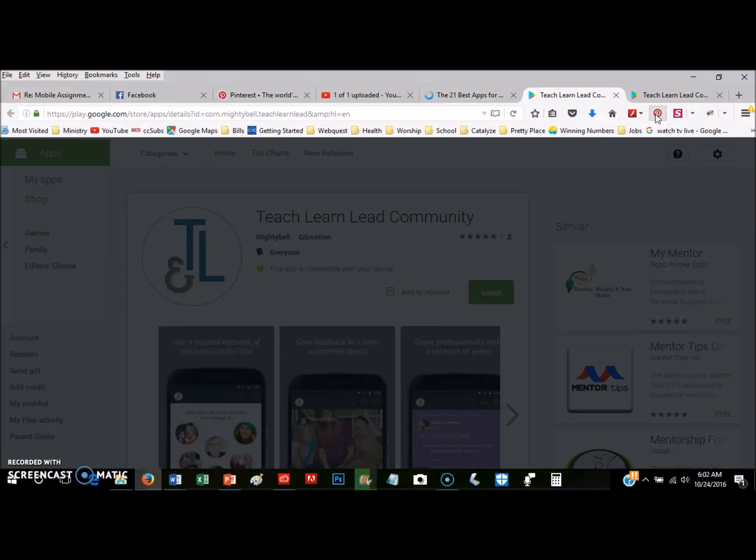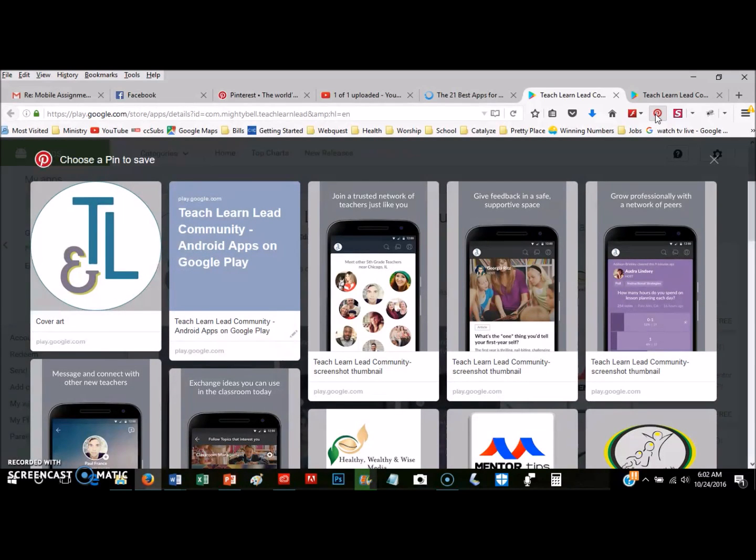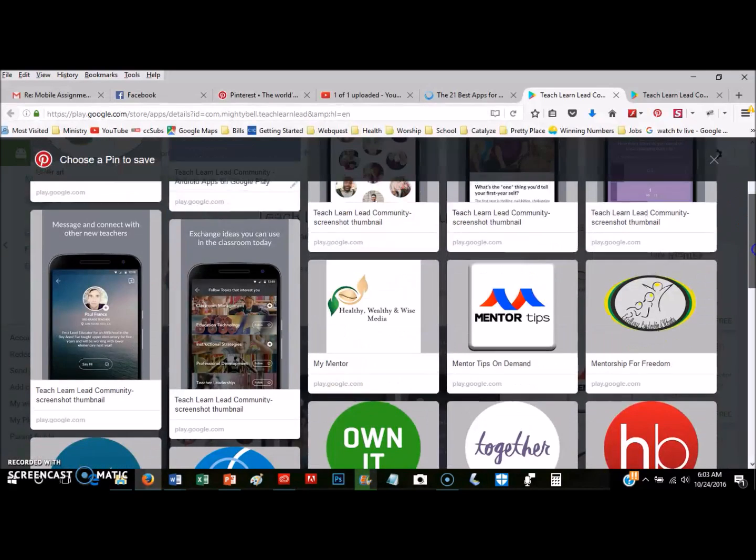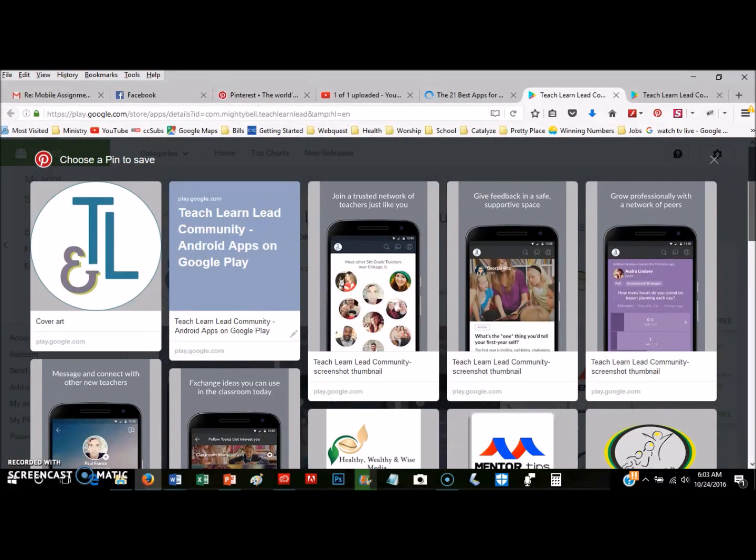Okay, so that gives us some display of the items on that page that we can choose from to be the visual representation on our Pinterest board. So in the case of these mobile apps you're compiling in your board, we're going to choose the logo that actually represents the app. So we're going to just click on the little pen symbol that says save.